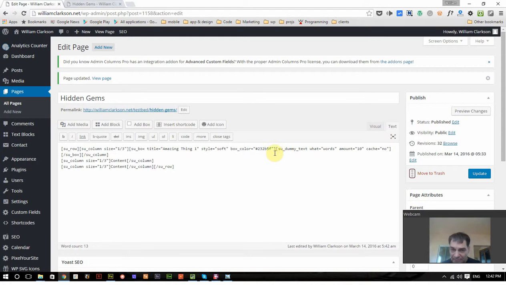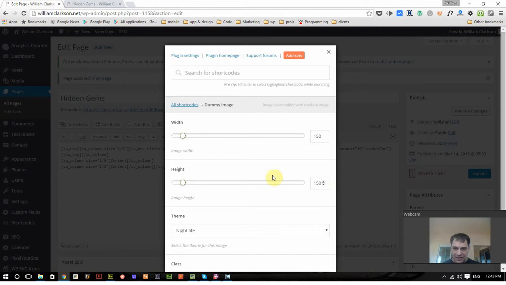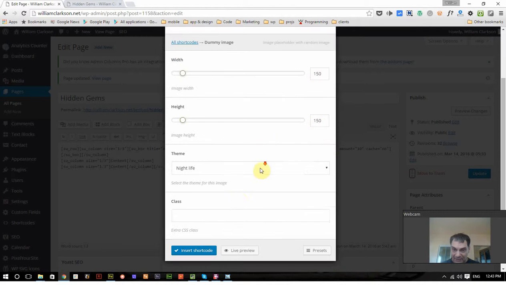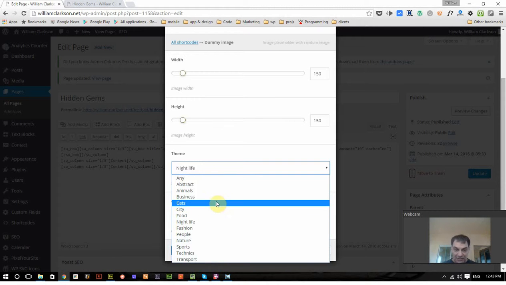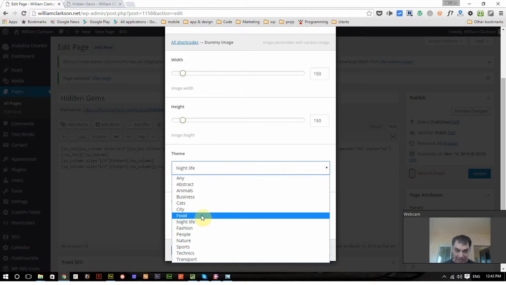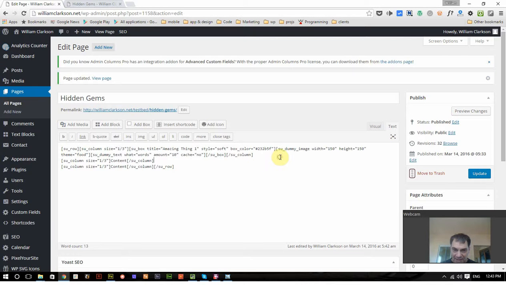So now I'm going to put my cursor before dummy text, and I'm going to insert another short code, and this time I'm going to use dummy image. And you can select the size, the width, and the height. I'm going to leave it at 150 each right now. And it's got different categories. So maybe you're doing a cat website, or you're doing a food website. So you'd want to put in some food there too, just to kind of give you an idea what it might look like later. So I'm going to insert that. And let's see, there's our dummy image right there. There's our dummy text. Let's update it.